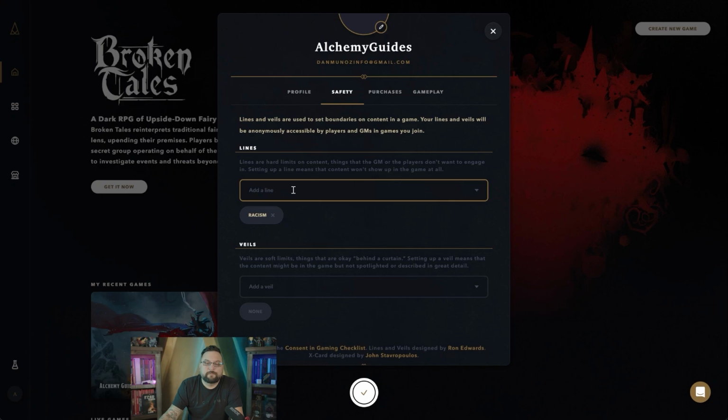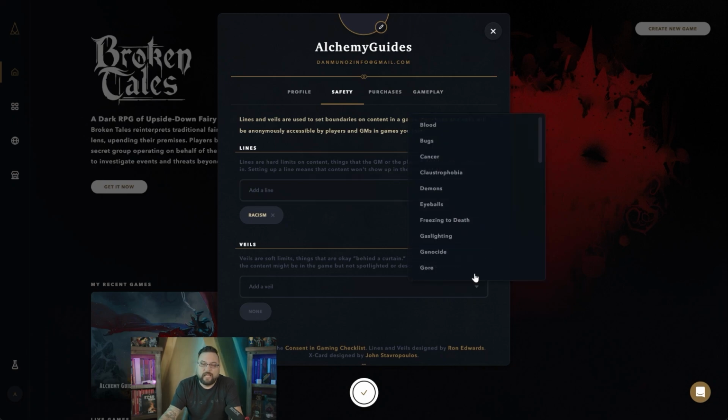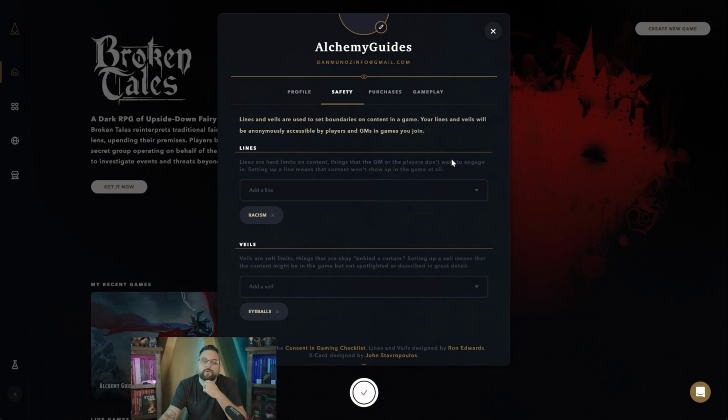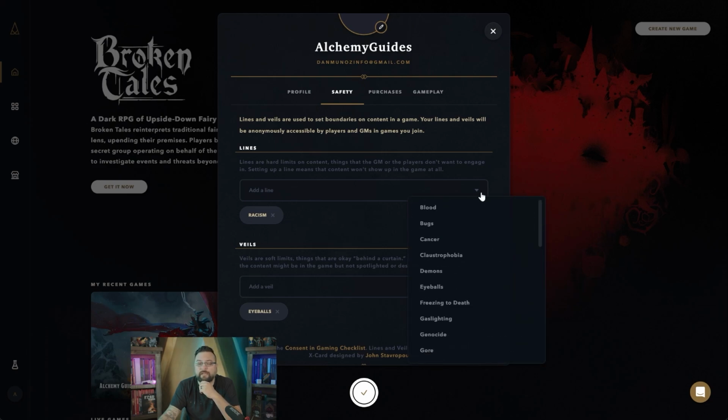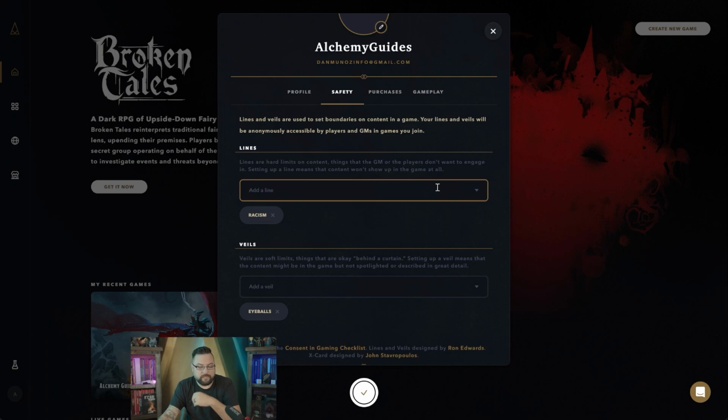So let's say, for instance, we add racism as a line and we have a veil of maybe we don't want to go too far into talking about eyeballs. So it can be whatever you want. That being said, if you don't see it here on the list, maybe there's something that we haven't explored, you can easily type something in. Let's say I'm a line and I could just put my name in and push enter and it'll show up just the same. So with that being said, you can click the check mark here at the bottom and it'll be set to your account.